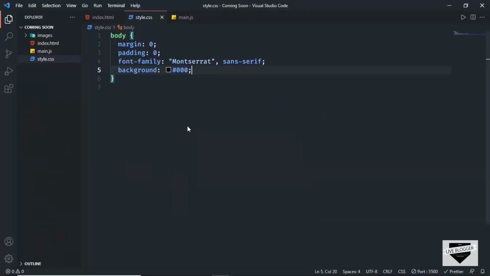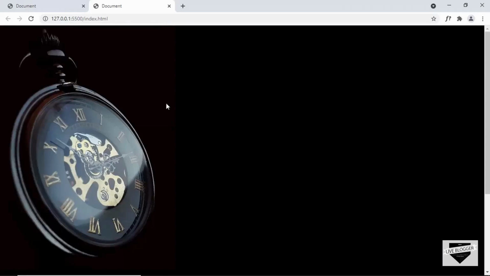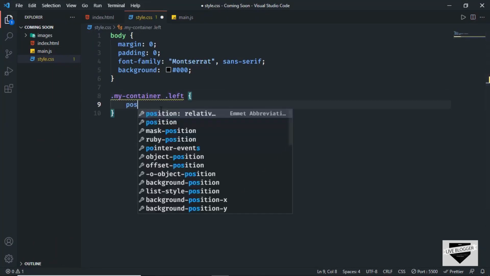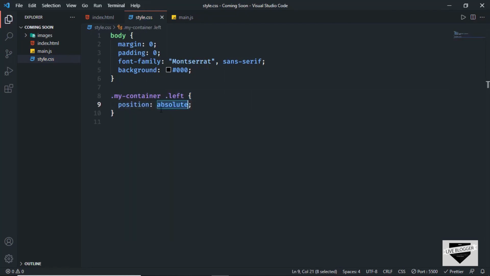Right now let's go back and let's style the my container division. Now the first thing we will do is we will set the position of this left part, which is the image, to absolute, so that it will have a fixed position. So let's go back and let's type my container left, and we'll set the position to absolute, or we can also set the position to fixed. And I'll set the height of the left division to 100 viewport height, which is 100% height of the browser window. And now if we go back, we can see that there's no other content at the bottom, because now this image is on top of all the other content.